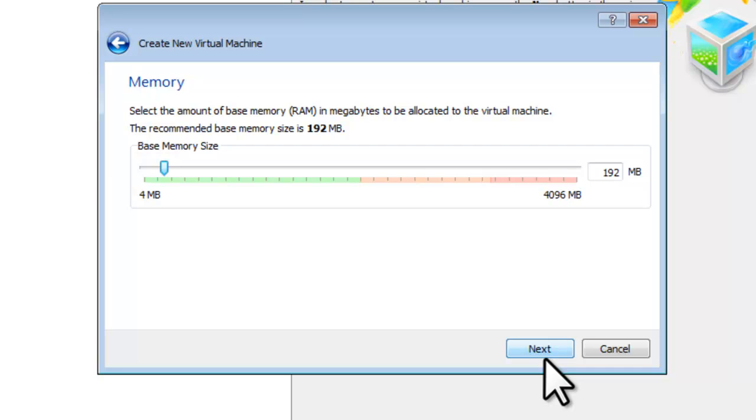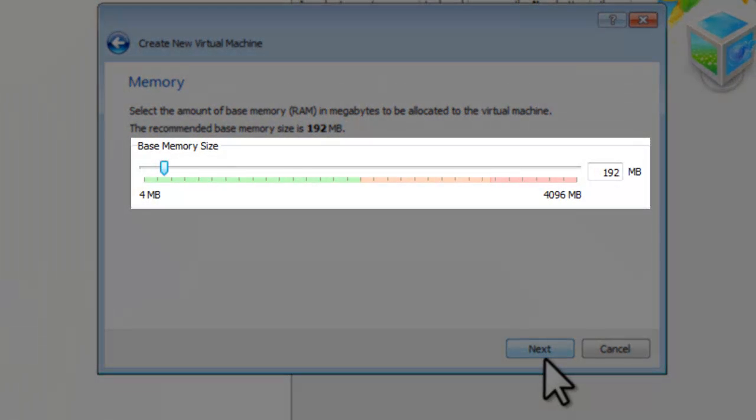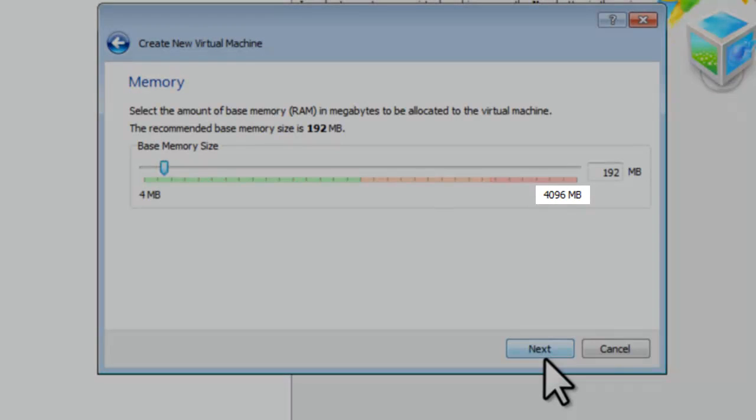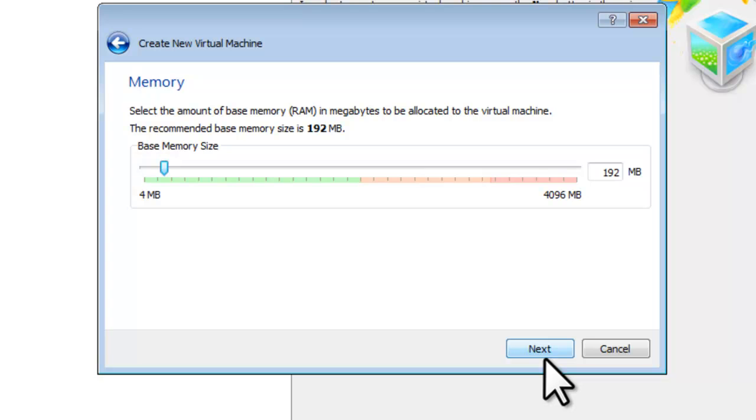You will now see the memory screen. It will show you a slider bar that represents the total amount of memory in the system. In this case, the computer has 4096 megabytes, or 4 gigabytes of RAM. When the virtual machine boots, it will reserve the amount of memory you select here. If you select 512 megabytes of RAM, then this new virtual machine would have access to its own 512 megabytes of RAM. This would then result in your host computer having 512 megabytes less RAM to access. Let's set it to 512 and click the Next button.